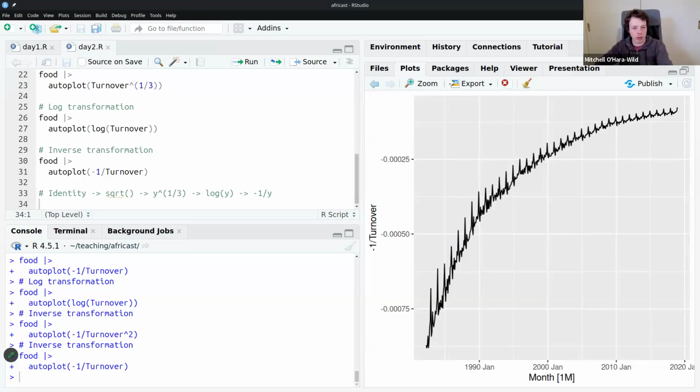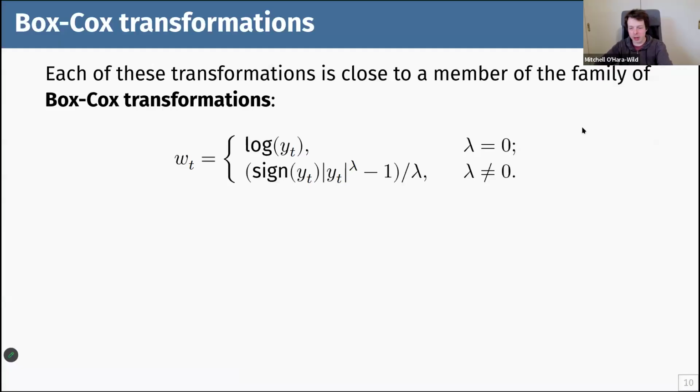Okay, continuing on. We have another set of transformations which combines all of these transformations we've seen so far. And this family is called a Box-Cox transformation. And you can see the way it works is that if lambda is equal to 0, that's a special case, we get a log transformation. So that only happens when lambda is equal to 0.